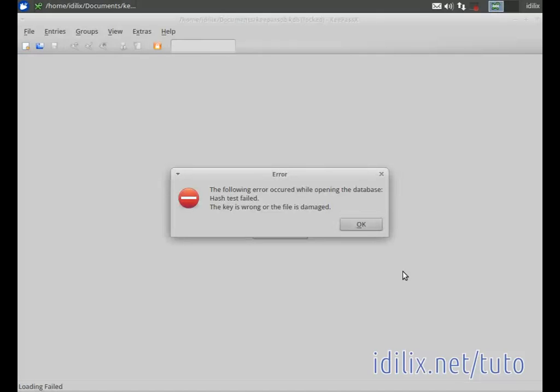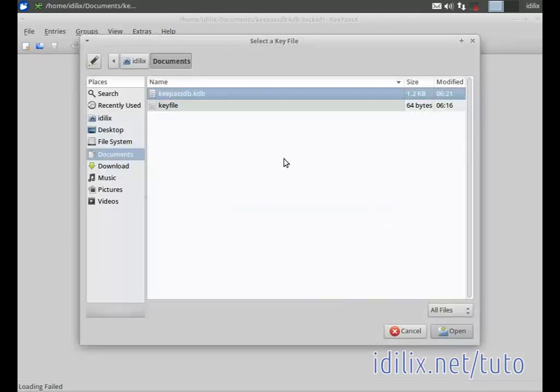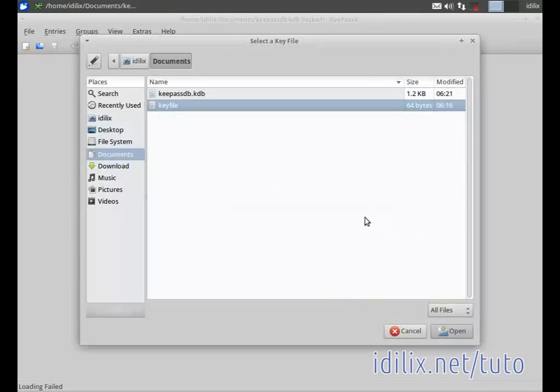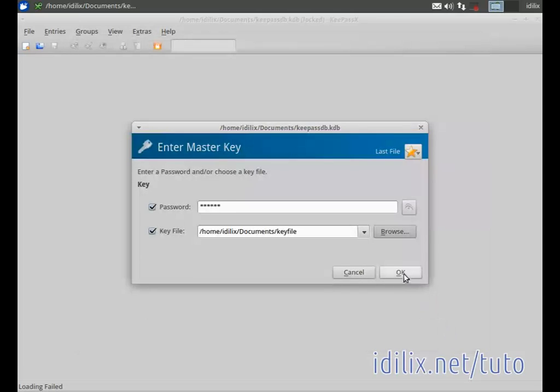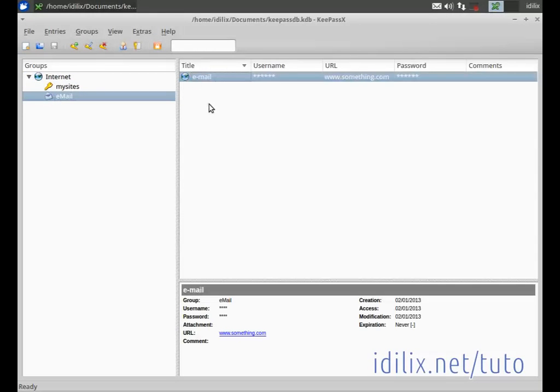So you see, there's an error. The error is because I chose also to have a key file. So I need to enter both the key file and the password. So password 123456 and the key file. Here it is, key file in my documents. Open. And now it should work. Here it is. I have my database with my email passwords and everything that I put in before.